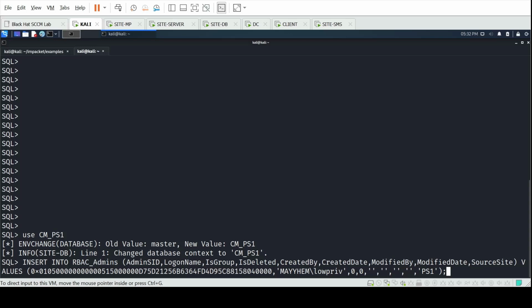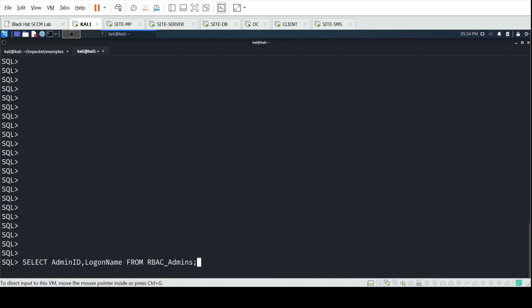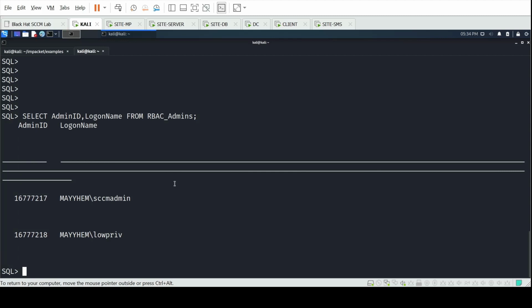Next command we're going to run is an insert command into the RBAC admins table. And we're going to put our hex user SID in there, as well as the domain short name and account name for the user we want to grant privileges to, and the 3-character site code. Next, we're going to snag the admin ID that we just created from that table. So we can see there was an entry created for our low priv user, and the admin ID is in there.